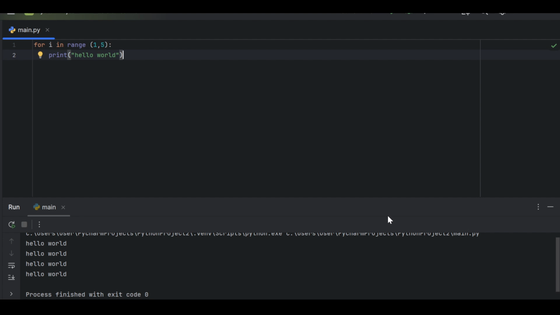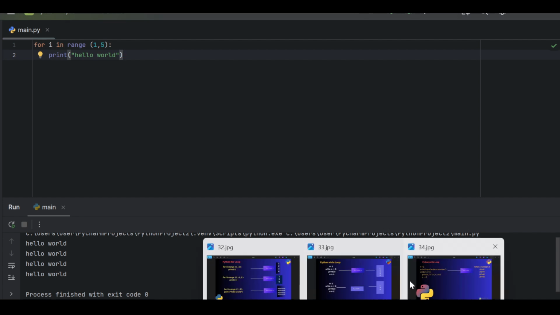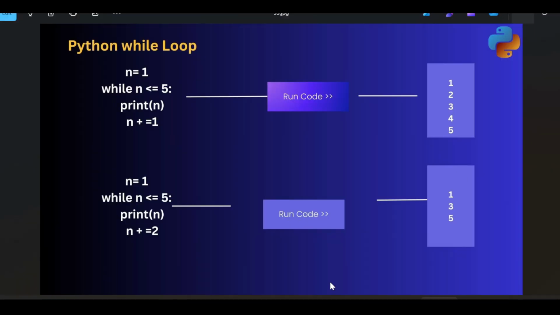So the next is, here we have a few examples of Python while loop. It is also very easy. Don't get confused, if you keep practicing you can get it, because practice makes a man perfect. So here we have n equal to 1.